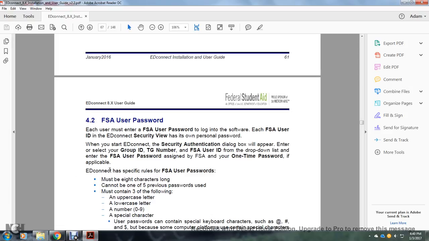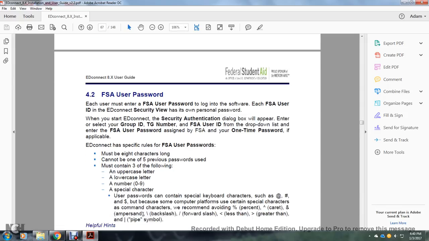EdConnect has specific rules for the Financial Student Aid user password. It must be 8 characters long. It cannot be one of the 5 previous passwords. It must contain 3 of the following: an uppercase letter, a lowercase letter, a number from 0 through 9, and a special keyboard character such as @, number sign, pound, or dollar symbol. Because some computer platforms use certain special characters, avoid using percent, caret, ampersand, backslash, forward slash, less than and greater than, and the pipe symbol.